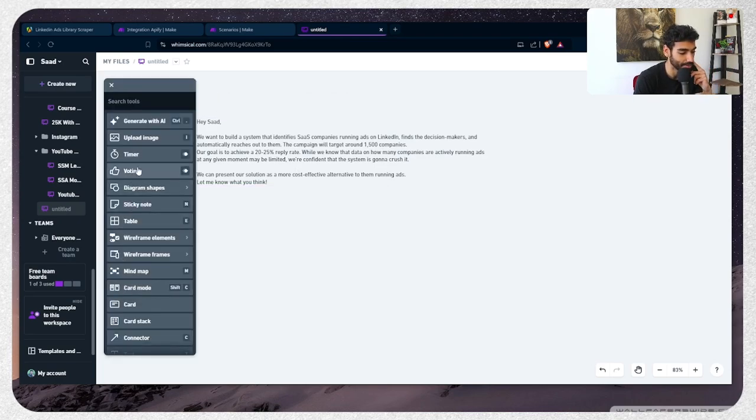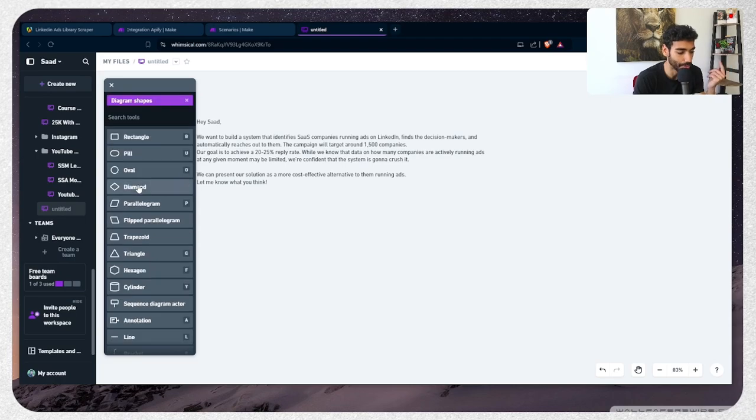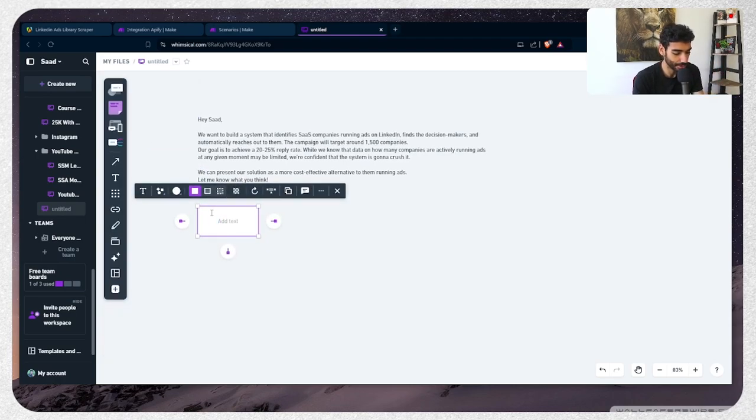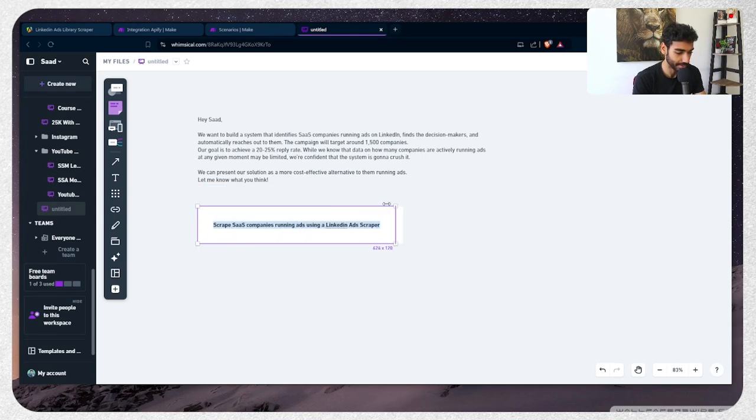So I'm going to click on this plus button right here. I'm going to start scoping this project, guys. So the first thing is we want to look for, we're going to scrape companies, SaaS companies running ads using a LinkedIn ad scraper, right? So let me fix this.